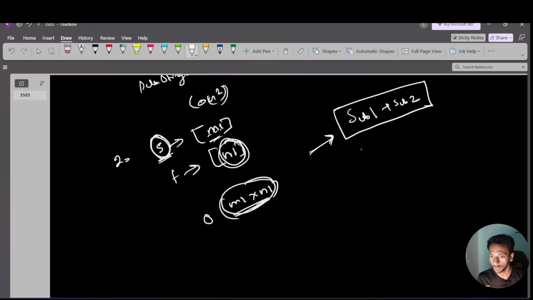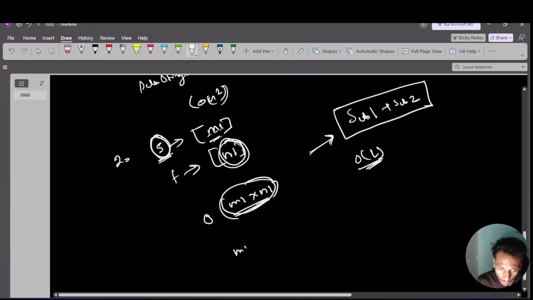So how do I do that? I have to check each position, whether the character after reversing is the same or different. If it is different, then return false. This is not a palindrome. If it is the same, go to the next index. If you reach the end, then this is a palindrome. Correct. So that's why I have to iterate over each character. This will be big O of L if the length of the string is L. So this will be M1 into N1 into L.